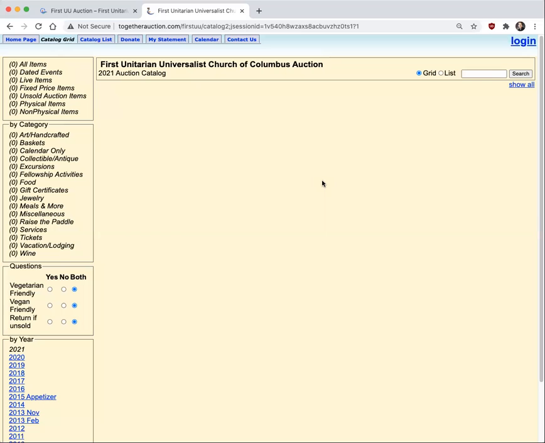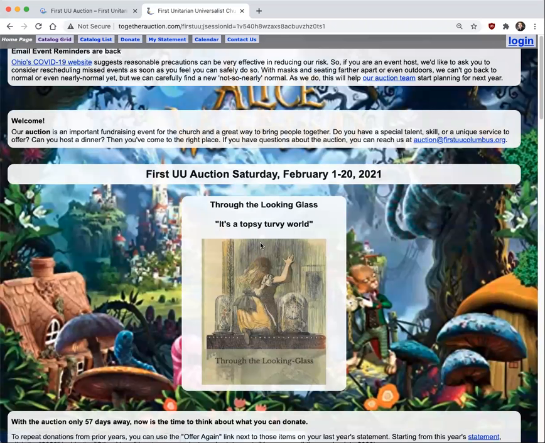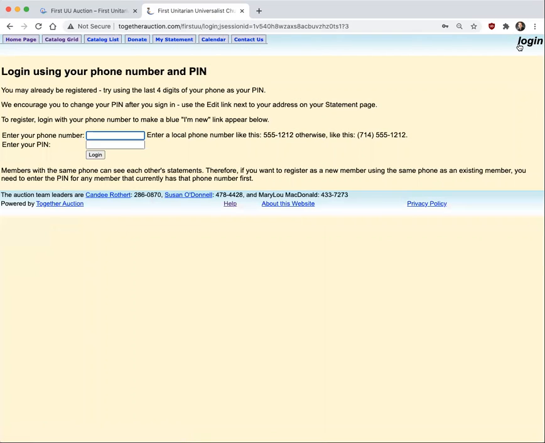But the first thing to do to get started really is to log in. It's in the upper right hand corner, this login button. Whether I started here, it's always up there at the top. So we're gonna hit that login button. And if you've participated in auctions in years past and you put your phone number in here, it should find you and get you to your statement. That's our main starting page.